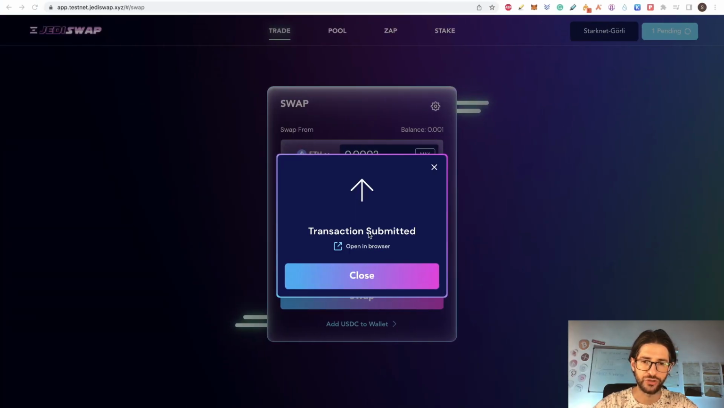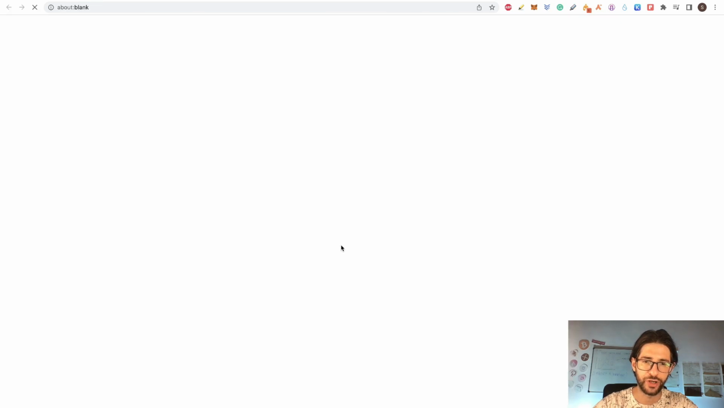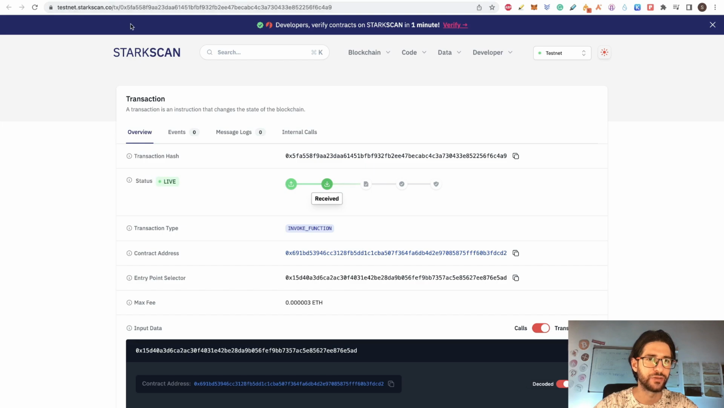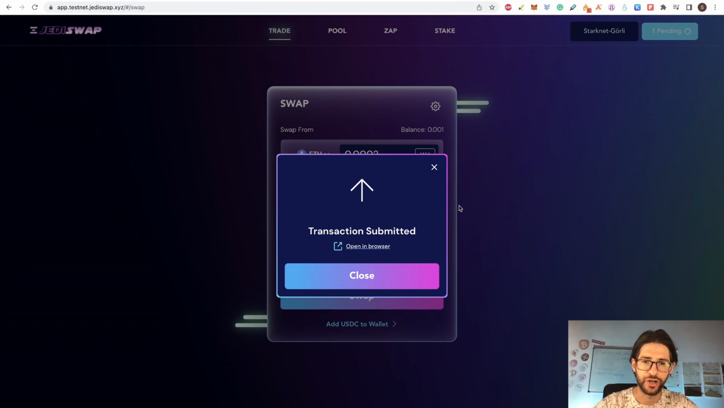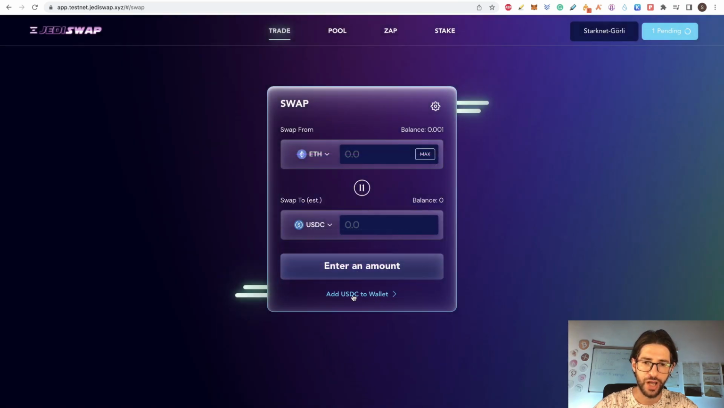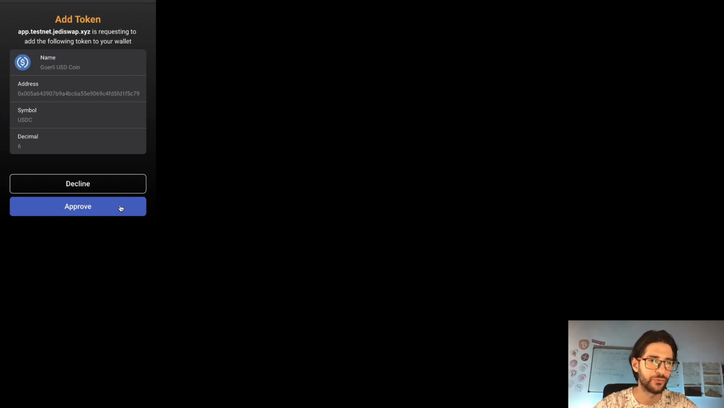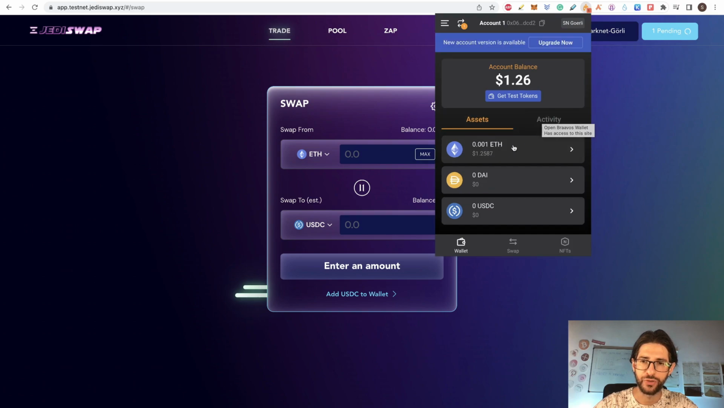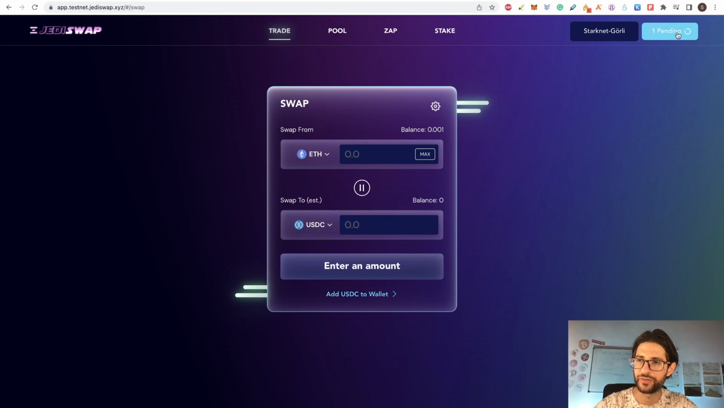You can see that the transaction was submitted. Click on open in browser, so you're going to be able to see in testnet.starkscan.co how the transaction is going live here. You probably are going to need to wait 1, 2 or 3 minutes in order for this to be triggered. So close this. You can add USDC to your wallet if you don't have it, so approve that. So now if you go to your Braavos, you are going to see USDC added here. We still have one pending transaction, so we are waiting for that.